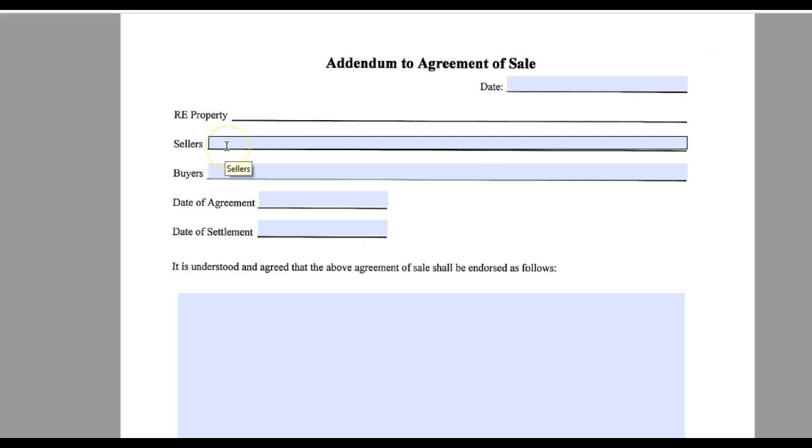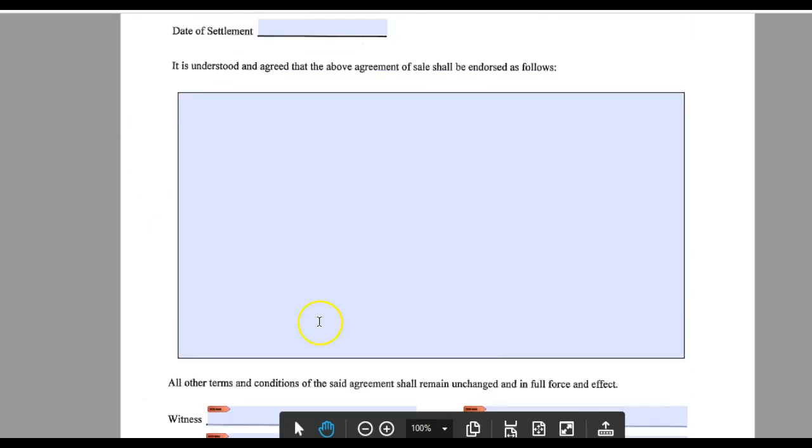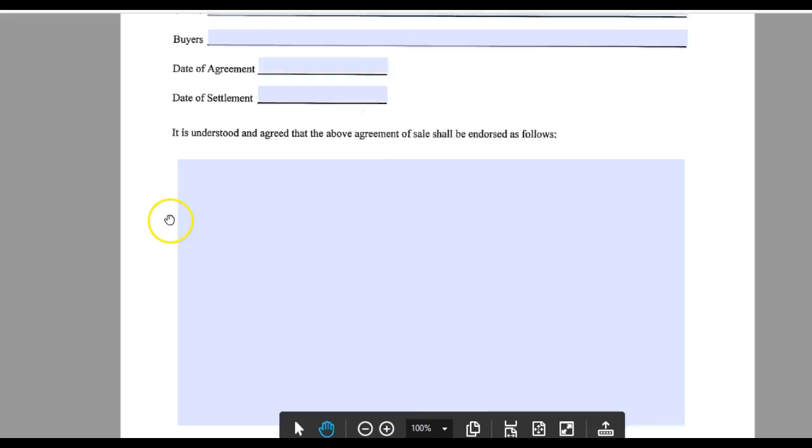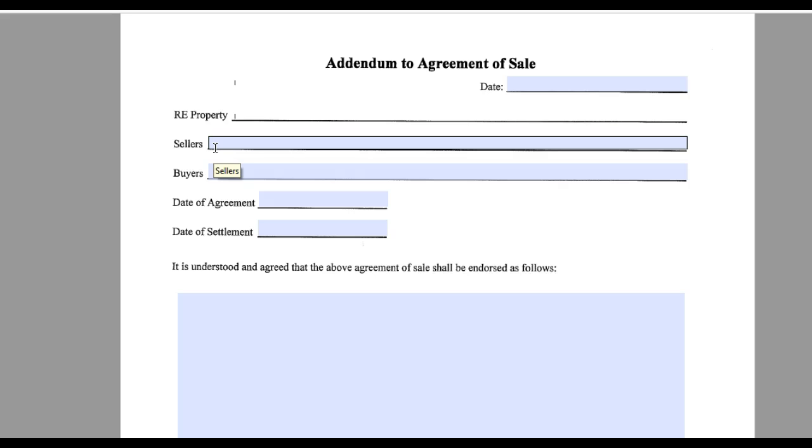Who the sellers are, that's the one party. This is identifying the parties, okay, because they're going to sign down here. So if you have 2 buyers, 2 sellers, then the sellers are, and I would put their full names, John Smith and Mary Smith, and I put it the same as they have it on the contract. That's just good legal form.